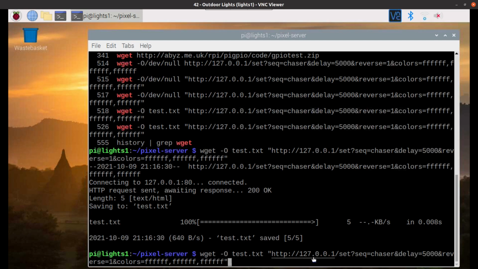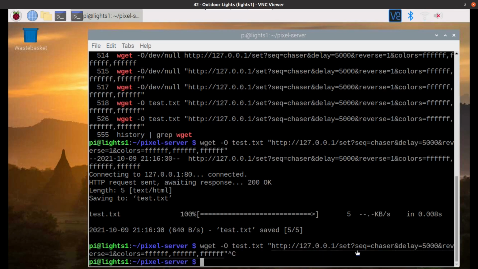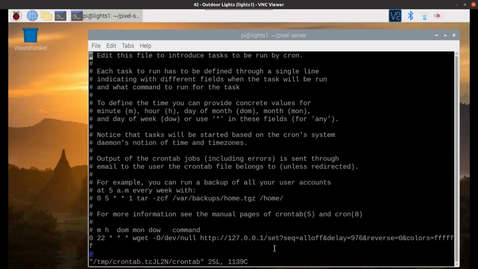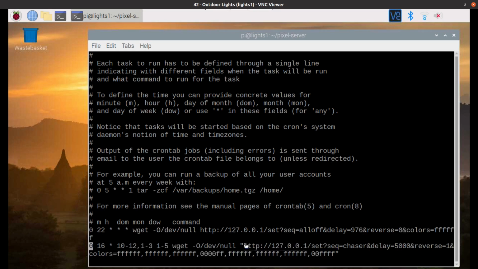If I was running this on a different machine, because I could run this from any Linux computer, then you would put the IP address of this server on there, and then the command that you want to run. And that can be placed into the crontab using crontab -e. Let's see, I've got two commands here. One that will turn it off.